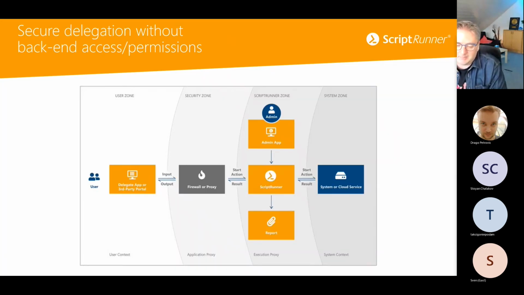The permissions part is also very interesting, which means, as I said, we don't want to make all the people become administrator in your backend system. So in case of using ScriptRunner, all the PowerShell execution really happens only here in what we call the ScriptRunner zone. So this is where ScriptRunner is executing the scripts. This is where we have the modules, we have the credentials, we have the access to the systems that we want to manage.